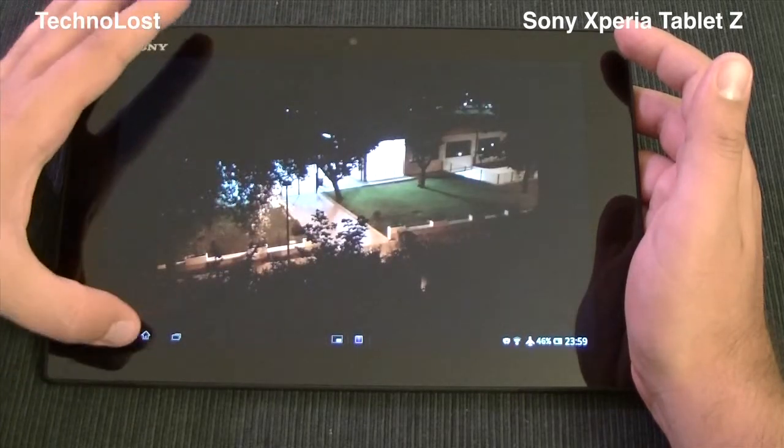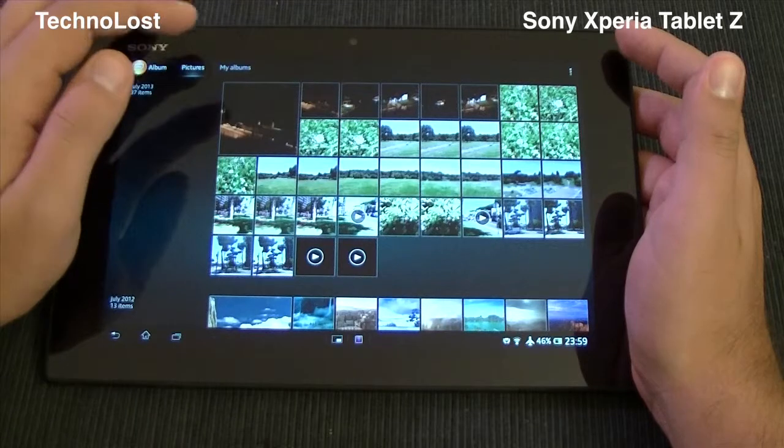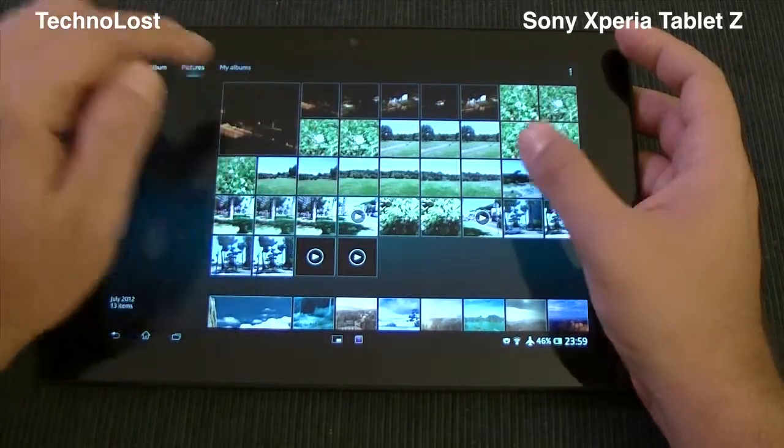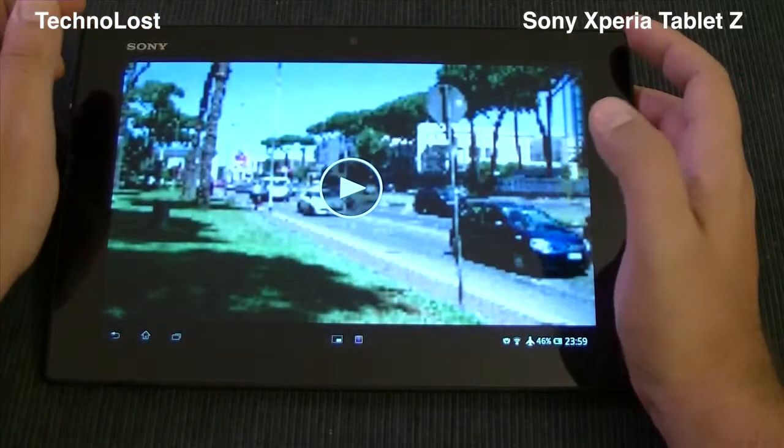So this is what concerns the picture quality. Now let me tell you about the video quality of this Sony Xperia Tablet Z. This is a 1080p video.